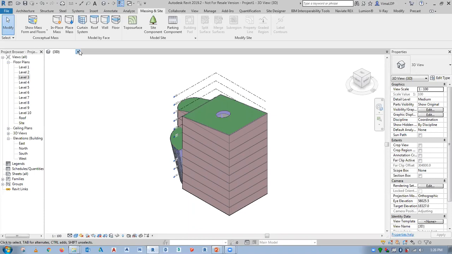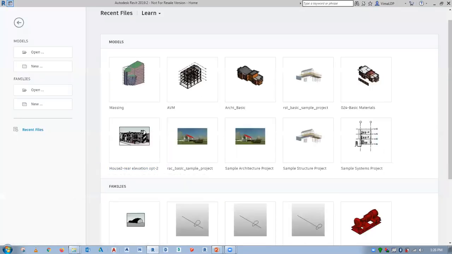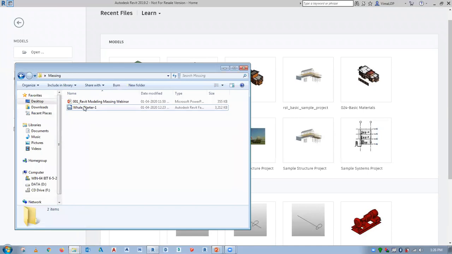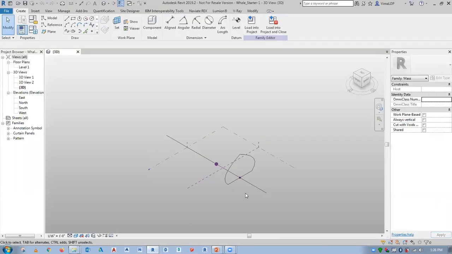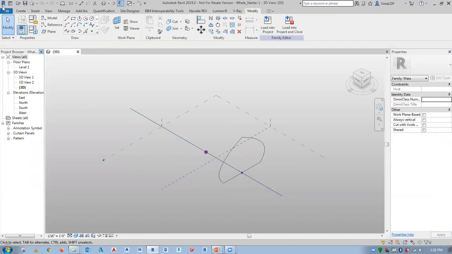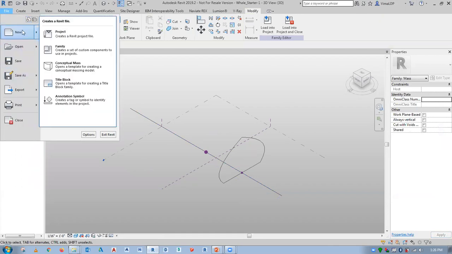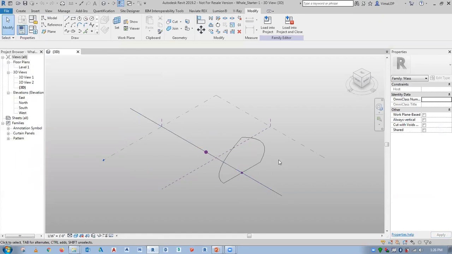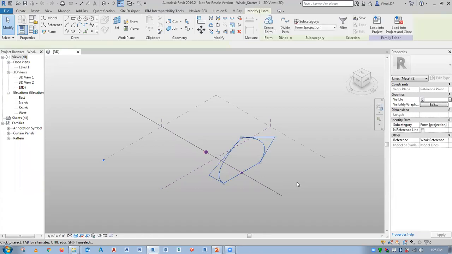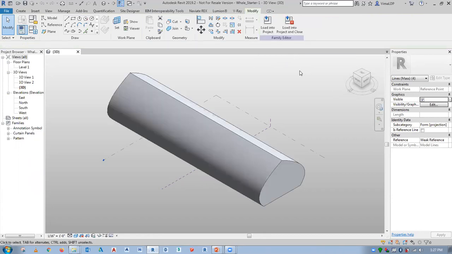For now, let me just close this one. I would like to take this reference file where I have created just a line. I started this from the conceptual mass family. So here you have the conceptual mass, in which I have drawn a line and a spline profile, which I'm going to convert into my building model. I'll quickly select this and the path and create a form, which is a solid form. And you can see that the form is created.